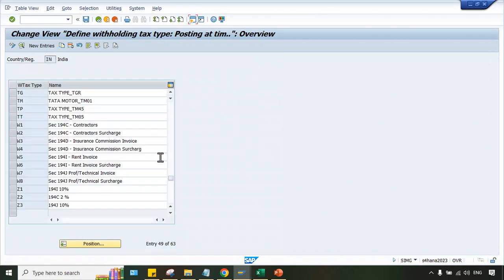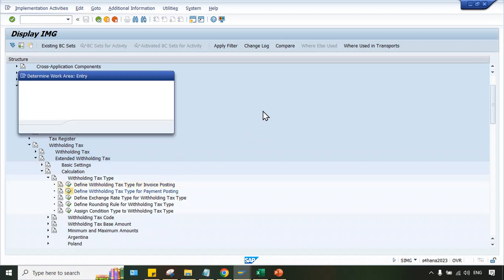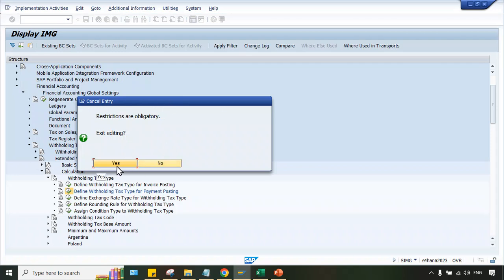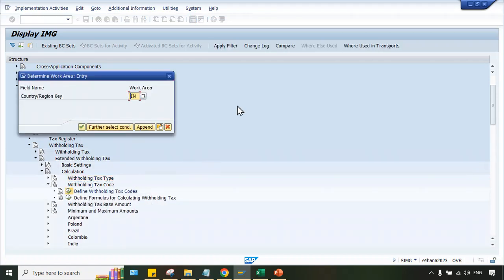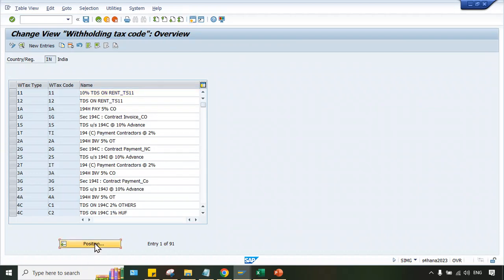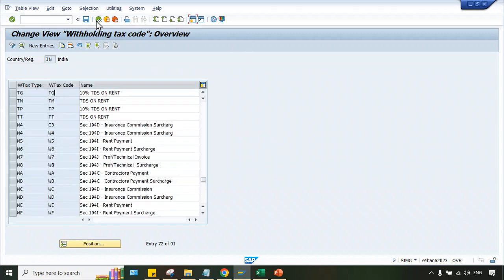Okay, just come back and then let me check the other things. So not here, just go to tax code, right? Exit. So go to tax code and let me check here. Is anything there in tax code? So in tax code again, TG is the tax code, guys. TG. So here everything is fine. 10% posting indicator, that is also fine. Here there is no issue, guys.